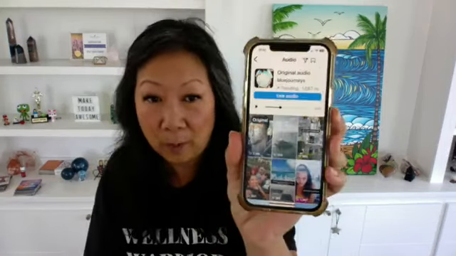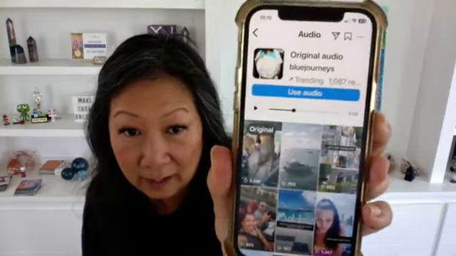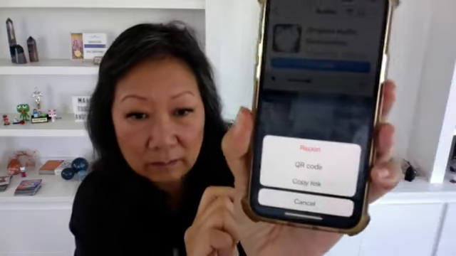So let's say I wanted to use this one that's trending, with 1,000. What I like to do is save it in a file. I go to the three dots up here on the right, and it'll show that, and I copy the link. Then I have a note on my phone. I have an iPhone, so I have my notes, and I have a note called Reels content. I have a lot of things in there.